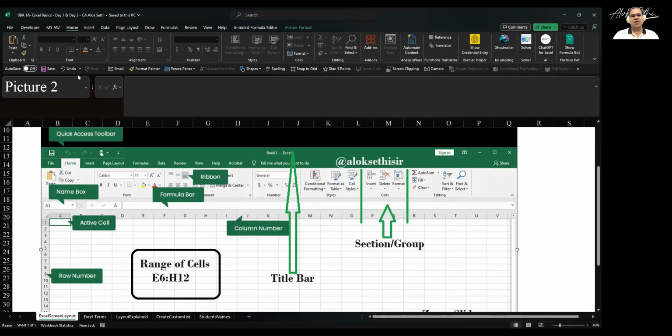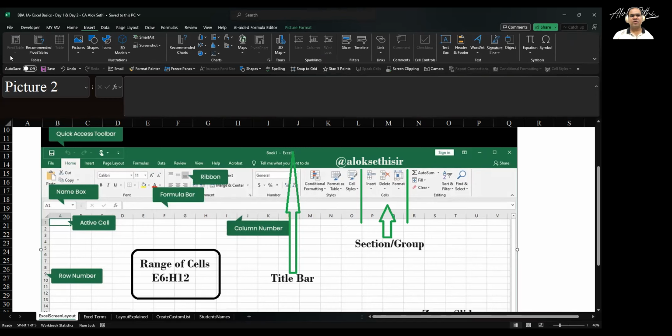For example, this alignment will do all the cell alignment. Like if you want to move the cell content to the left or right, you can do the alignment with the alignment section. If you want to change the color of the font, you can do it from the font section. So when you change the tab, it shows you different icons over here. So this is called as a ribbon.